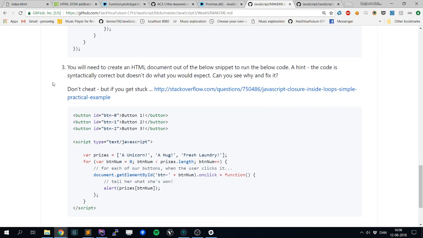And then there's some closure part here, and you will need to create an HTML document out of the below snippet to run the code below. So you can just make a new index.html and just copy this code right in. If you run this, you see that there's a problem with this solution. This doesn't resolve what you would expect it to resolve. If you get stuck, you can solve this using closures.